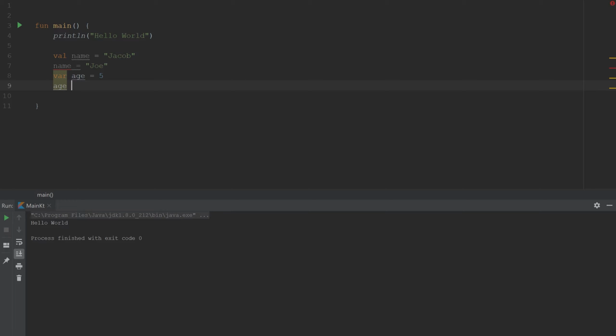Now age, if I reassign this, it allows me to do it. Okay, I'm going to get rid of this. Alrighty, okay, so that is vars and vals.